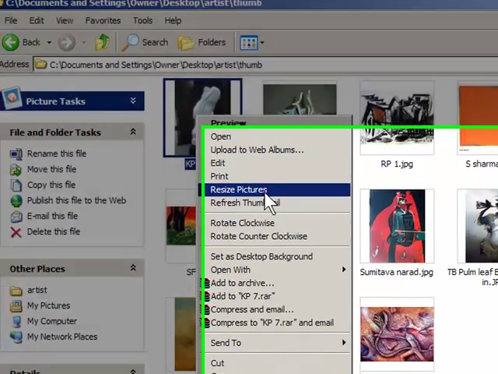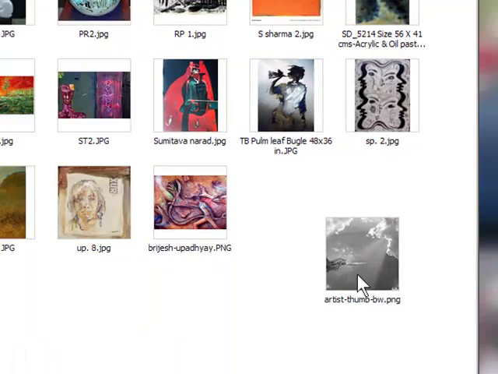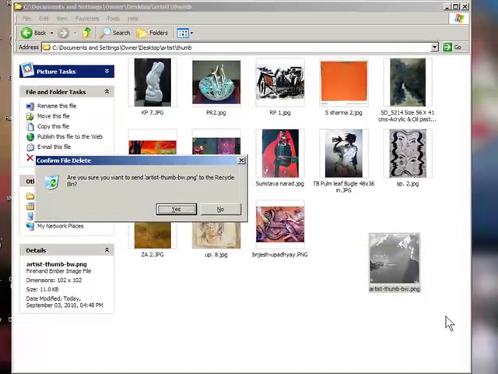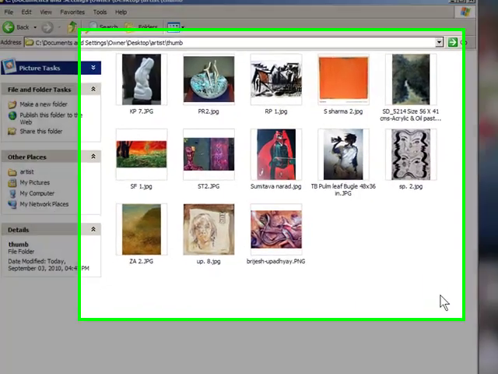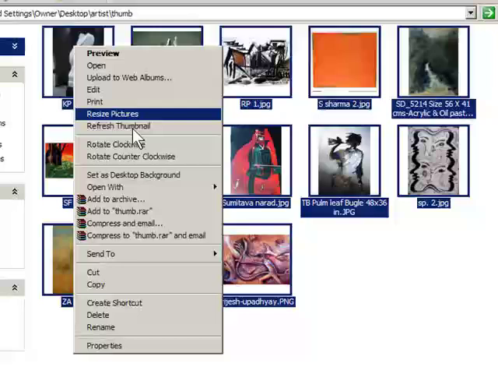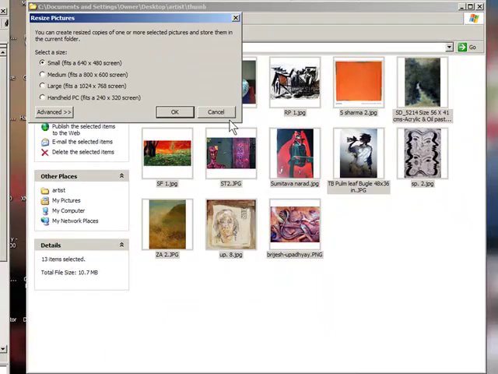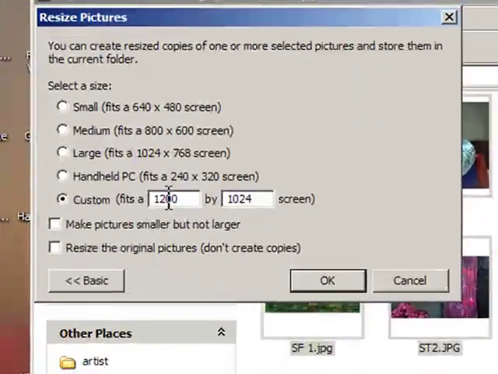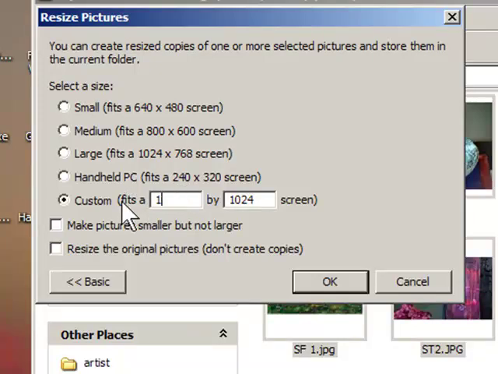Alright, and it's called resize pictures. Now it's very convenient. I'm just going to get rid of this because we don't want it. We just got it to check what size we want. Now I'm going to select all these fellows, right click them, and say resize pictures. I'm going to say advanced, custom to fit 102 by 102 screen.